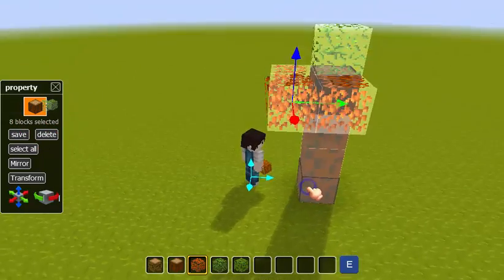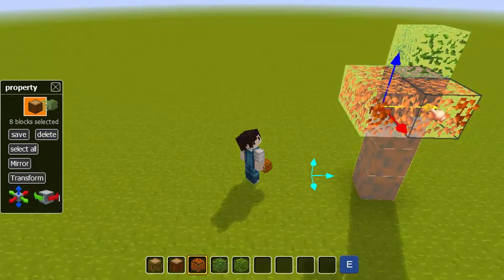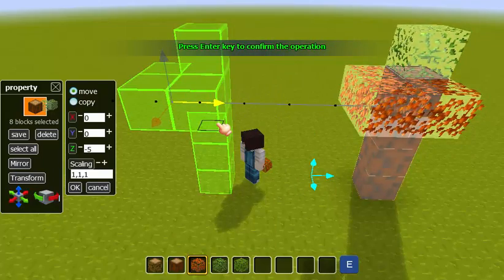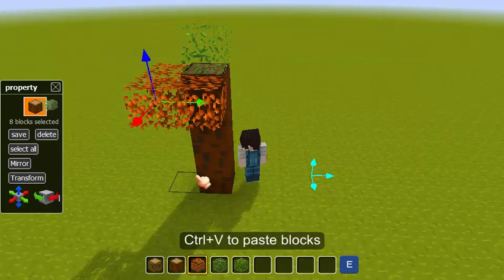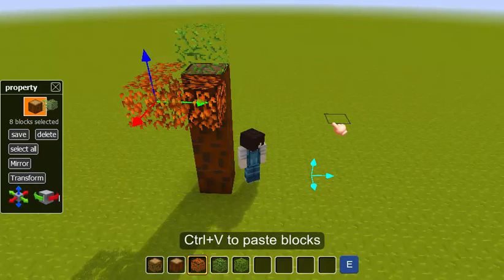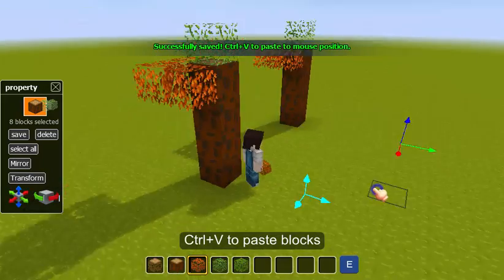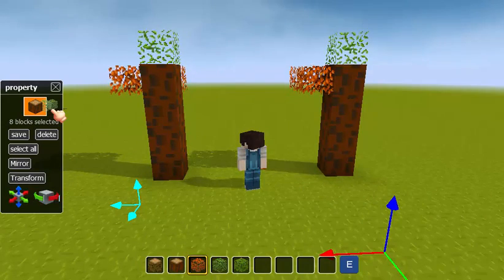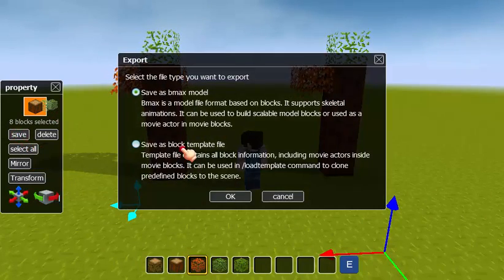When blocks are selected, you can transform it or mirror it using manipulators. Just click and drag and then press Enter key to confirm. To clone blocks, press Ctrl plus V. When blocks are selected, you can save it to template files, which can be used later.